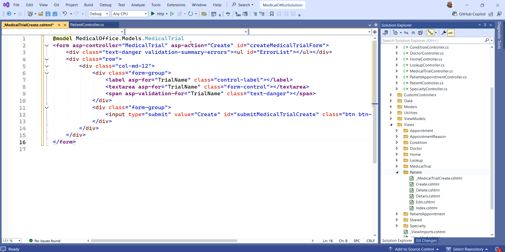So the main thing, see, it still has the model for medical trial. It has the basic create form here. But the controller is medical trial, the action is create, and we're going to give it an ID as well. This is the create medical trial form, and that'll be useful later on in JavaScript as well. The other thing we're going to change here is the submit button. Notice we give it an ID, submit medical trial create. That's all important because we're going to grab that information later on as well.